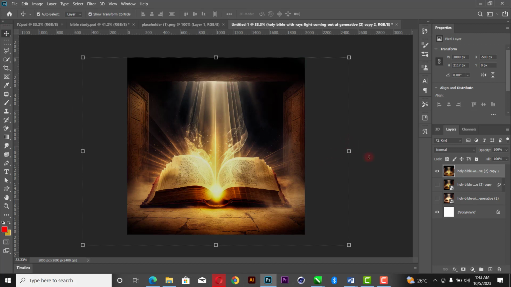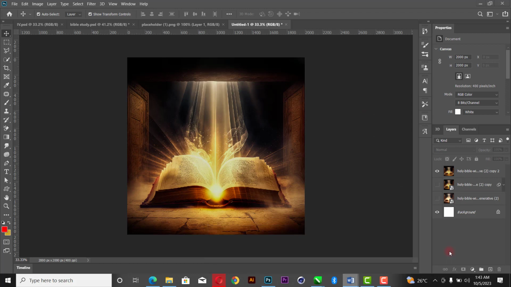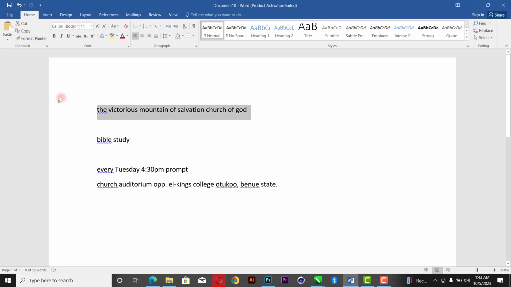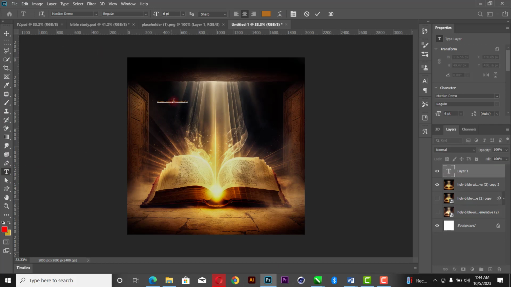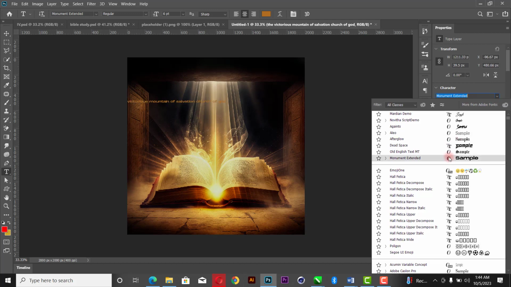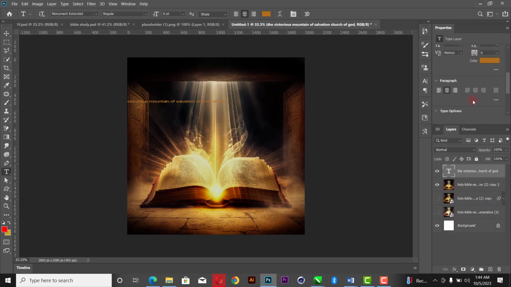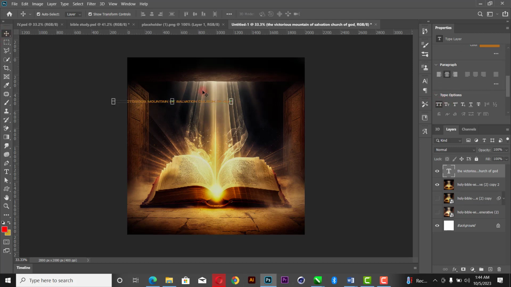Without wasting our time, the next thing you are going to do is the names or the details. I already typed everything out, you can see them. I just copy them, go back to my Photoshop, select my text tool and paste it. Come to this place, I'll change my font to this font here, then I'll change everything to capital letters under the type option. So that's how you get it.